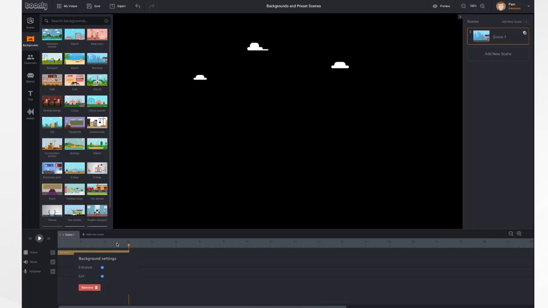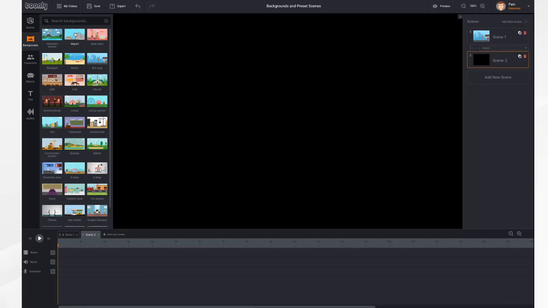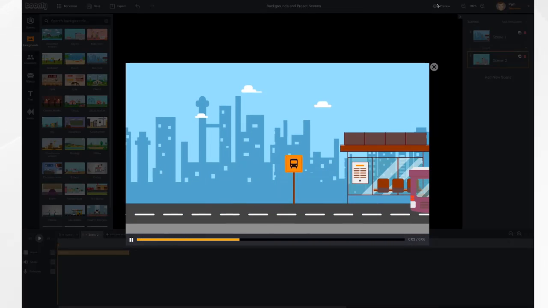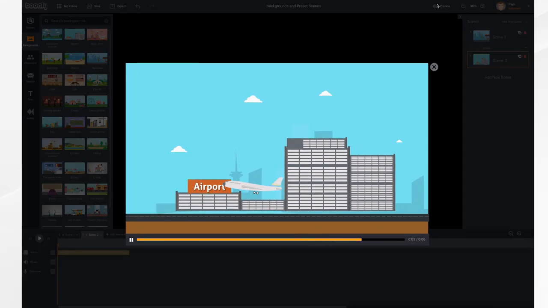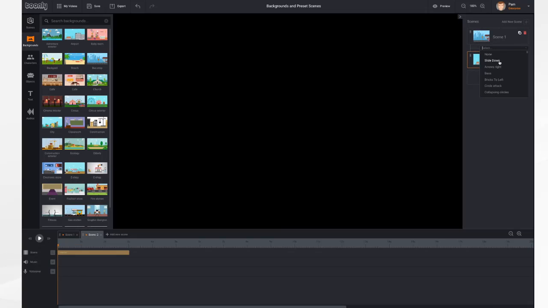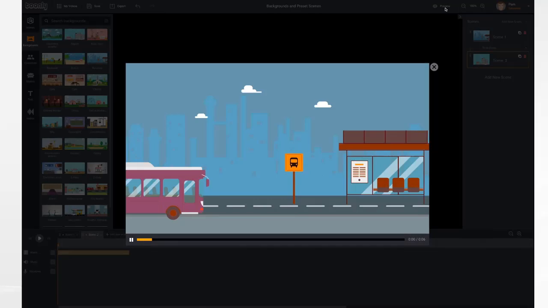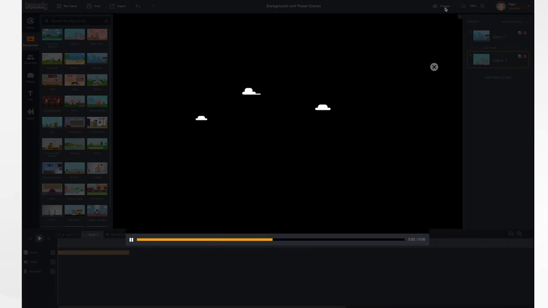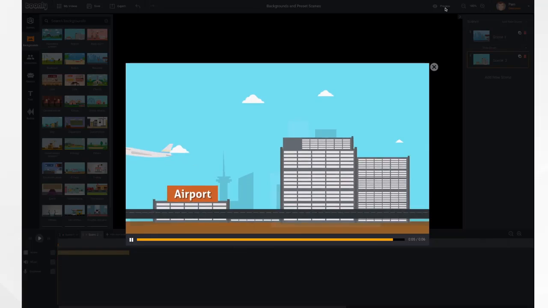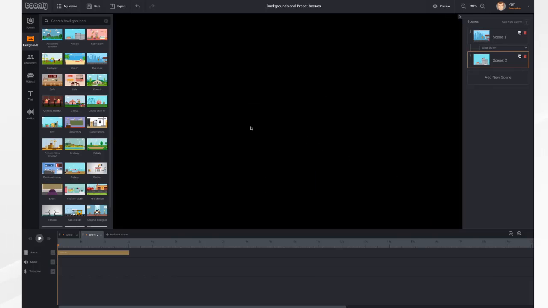For example, let's add another scene with a different background. Let's find the airport and select it and place it in our screen. And I now have the bar representing the airport down here. If we click preview, you'll notice between the two scenes it goes to black. If you don't like that, or if you add a transition between the scenes, and don't like the fact that it goes black and then has the transition, you can adjust it. So let's do that.